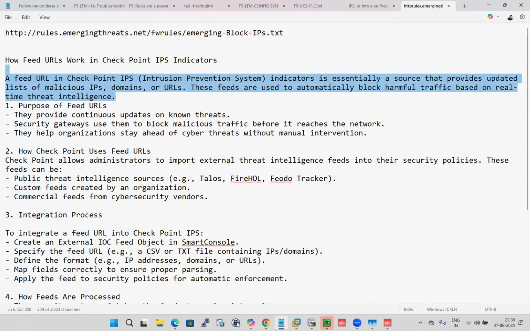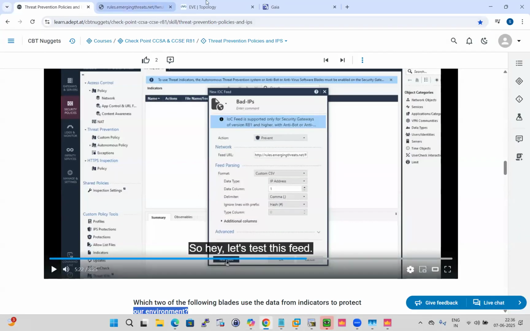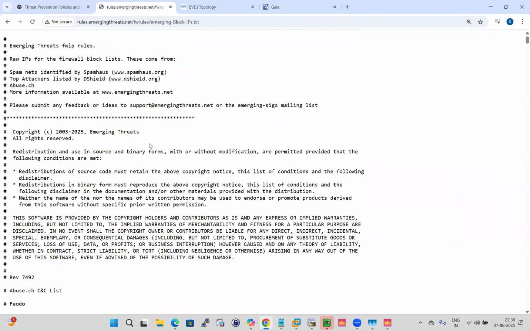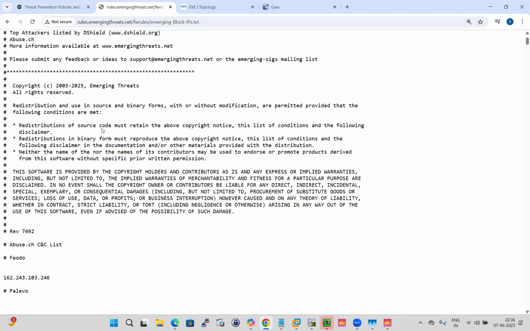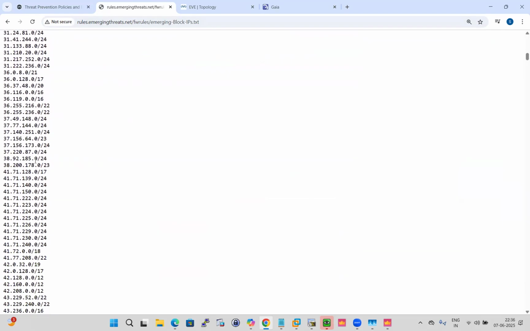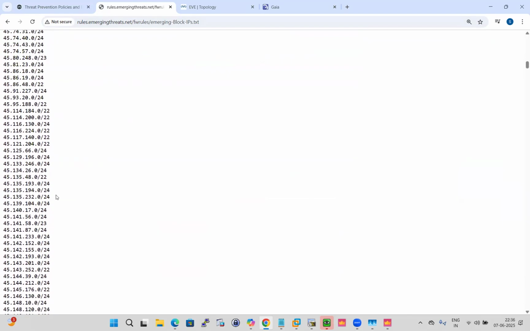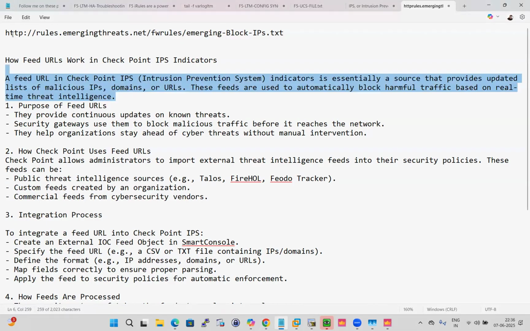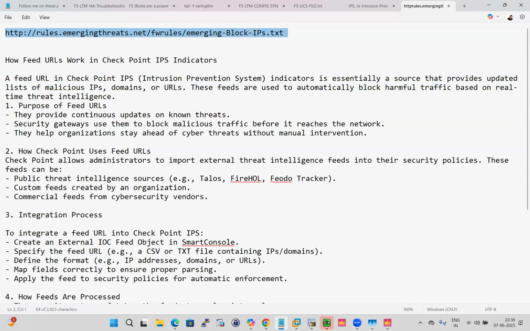For example, here is one URL. Let me show you. Here is one URL, guys. This one. Whatever IPs you are able to see here, all are malicious IPs. All are known malicious IPs, guys. So this is the URL. I already noted it here, HTTP and this. So this is the feed URL.